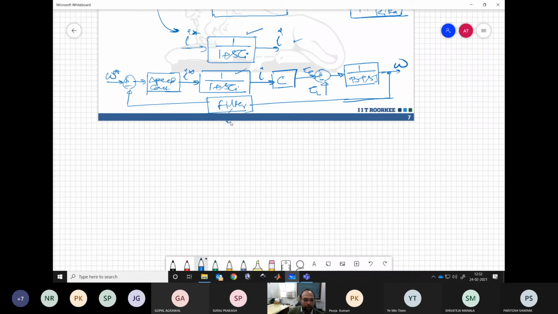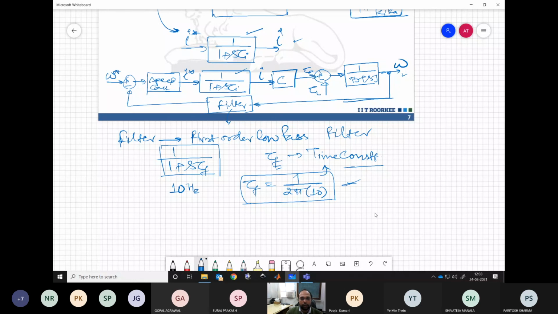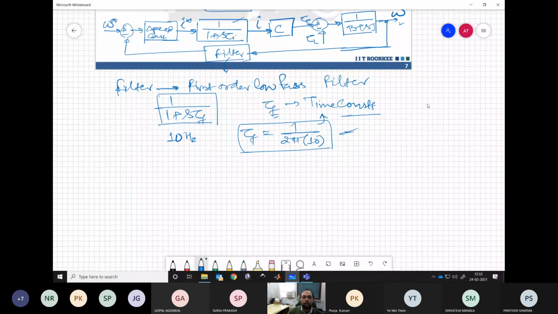Now here, a few things. This filter, what we have, is for rejecting the noises getting inserted in the output speed. So this filter is basically a first order low pass filter, which can be written as this, where tau f is the time constant for the filter. And this is up to us what we want to decide as time constant. Let us say the corner frequency for the filter is 10 Hertz, then our time constant will be 1 by 2 pi 10. So it is up to us. We are free to decide what frequency, or what time constant, we want for our filter.